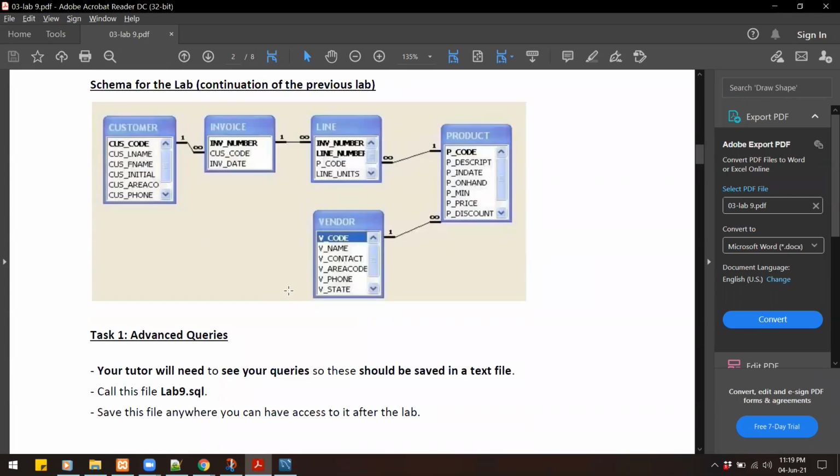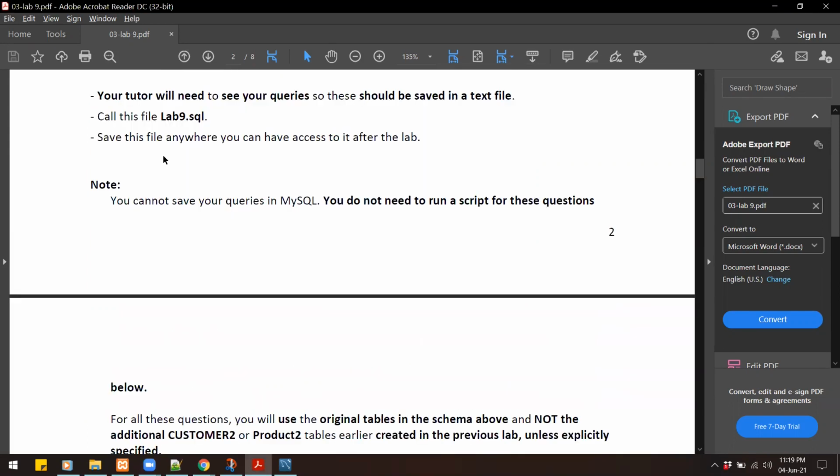So again, we are given the same schema. We are going to continue on the last week's lab, so make sure that your last lab is complete. And for the submission, you will create a file with the name lab9.sql. Write all your queries in there and drop that into this week's Dropbox.